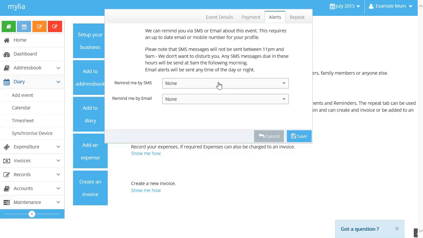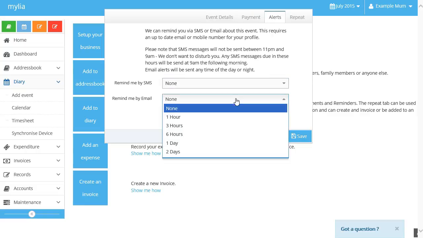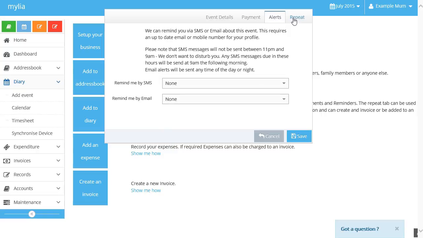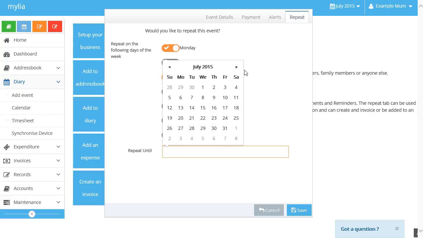This is if you want a reminder about a job. Do you want a text message, or would you like to be reminded by email? If this is something that's going to repeat, for example, you might do the same job on a Monday and a Wednesday every single week. You could decide to select Monday and Wednesday, and then in the Repeat Until button you could put a date you want these jobs to appear in your calendar until, for example, until Christmas.